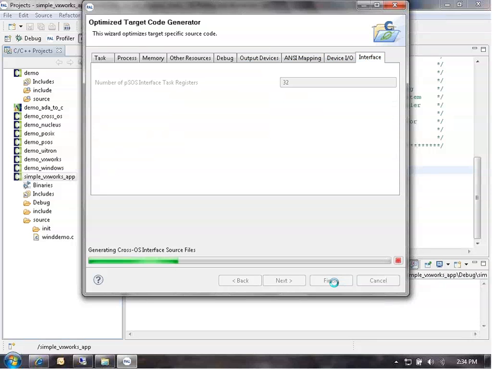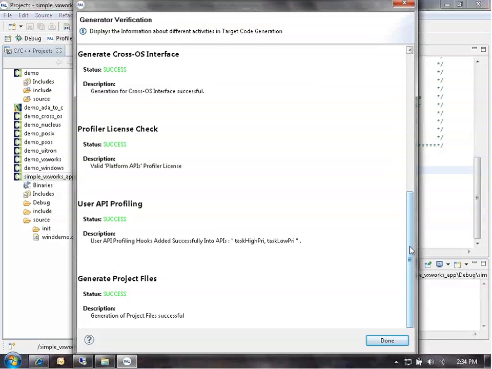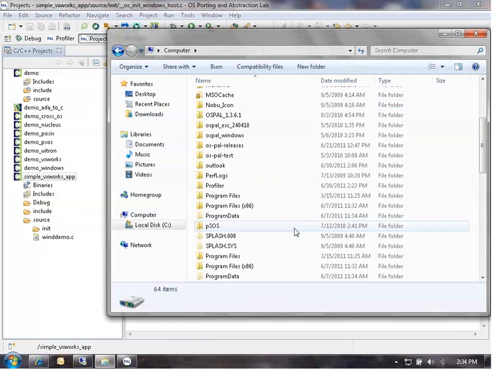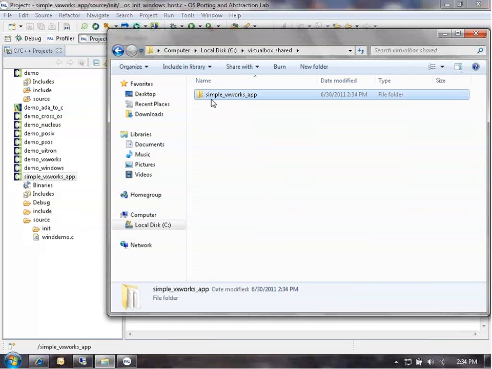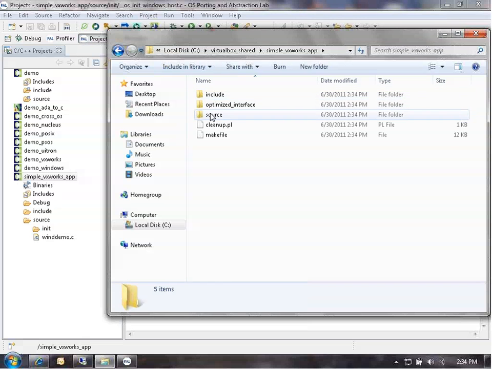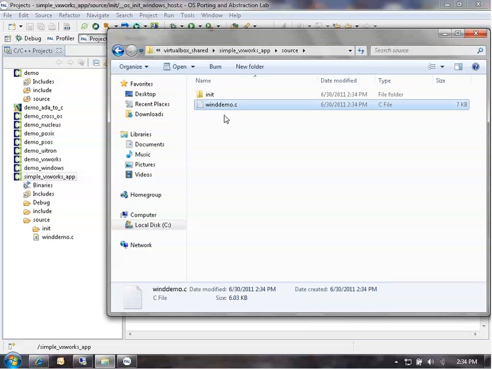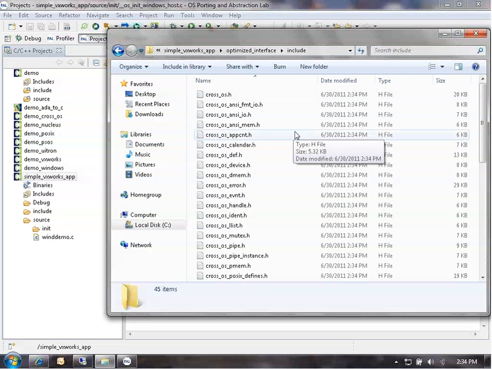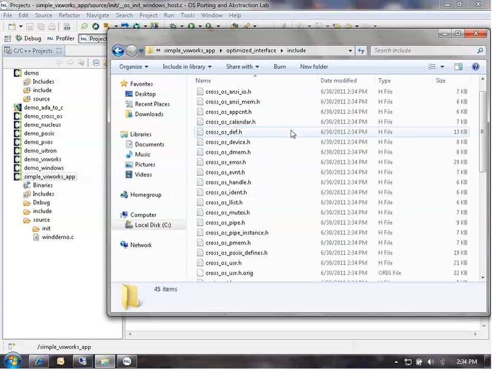Now, MapuSoft products are being generated from my application. And now they're done, I can run this VxWorks application on Linux. I'm going to show the files that were generated. Here is my project folder. Included in the source folder is my original application, unchanged except for the header files, which I modified earlier. In the optimized interface folder are the MapuSoft packages, which include only the functions needed by the application, so there is no need for further scaling or configuration.